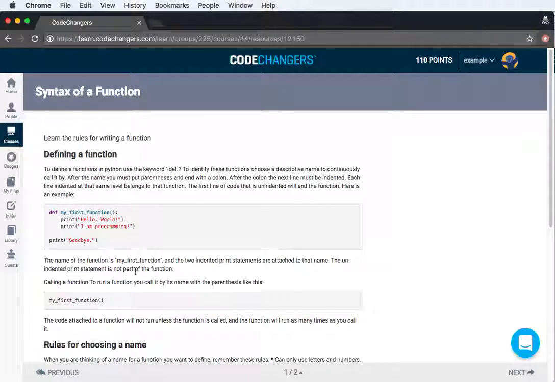That is CodeChangers. Read the instructions and do all the drills and get as far as you can.